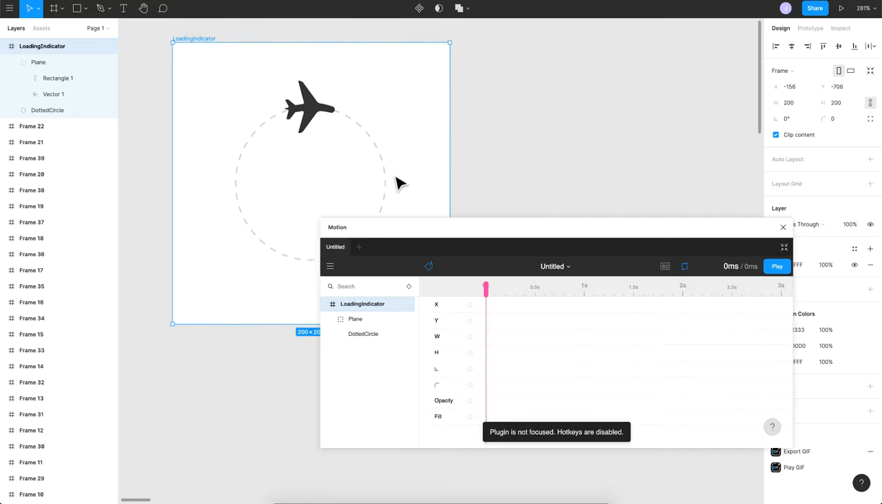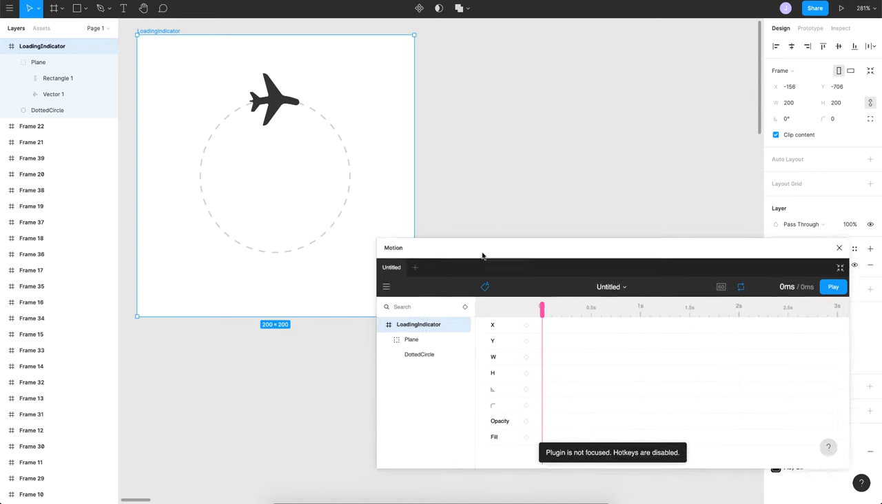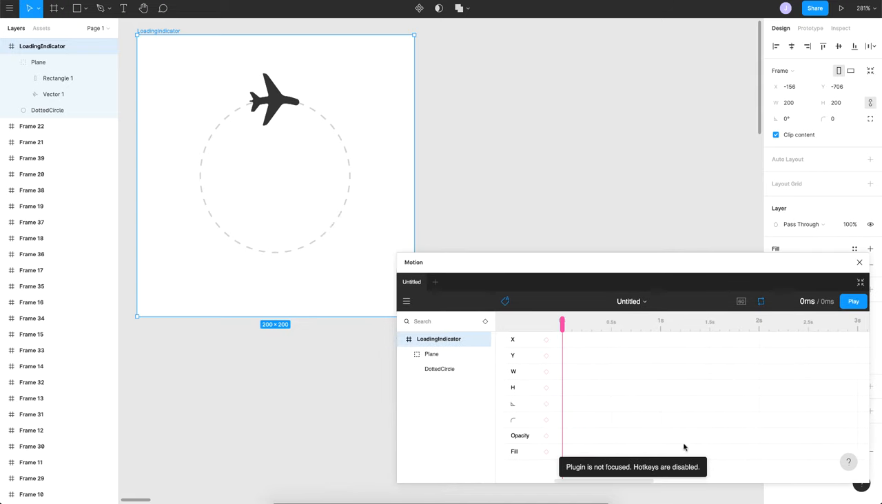So just align my frame here. I'll just keep this on the bottom. So you'll be getting a window like this, which basically has keyframes and timeline like Adobe After Effects or something like that. And here you have your layers that is in your frame.